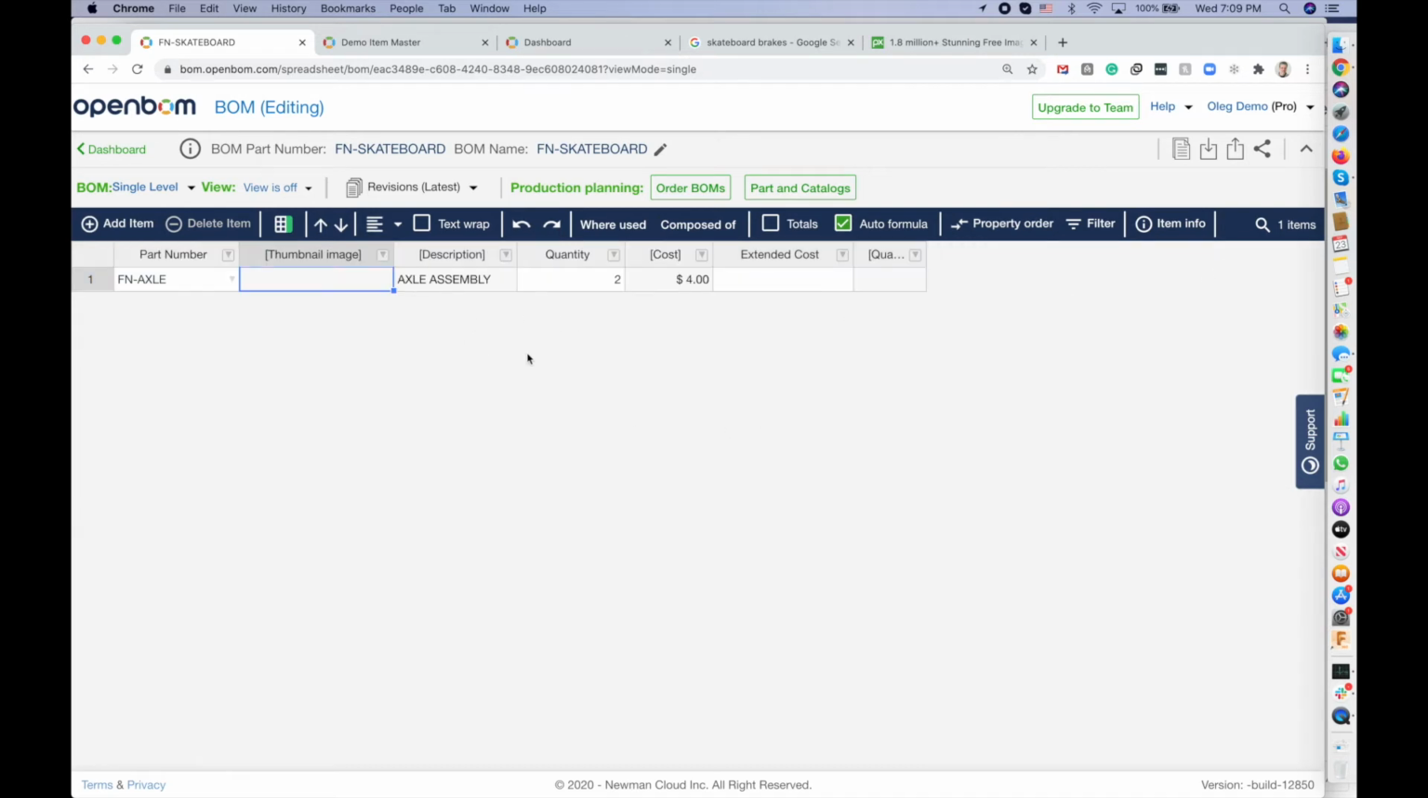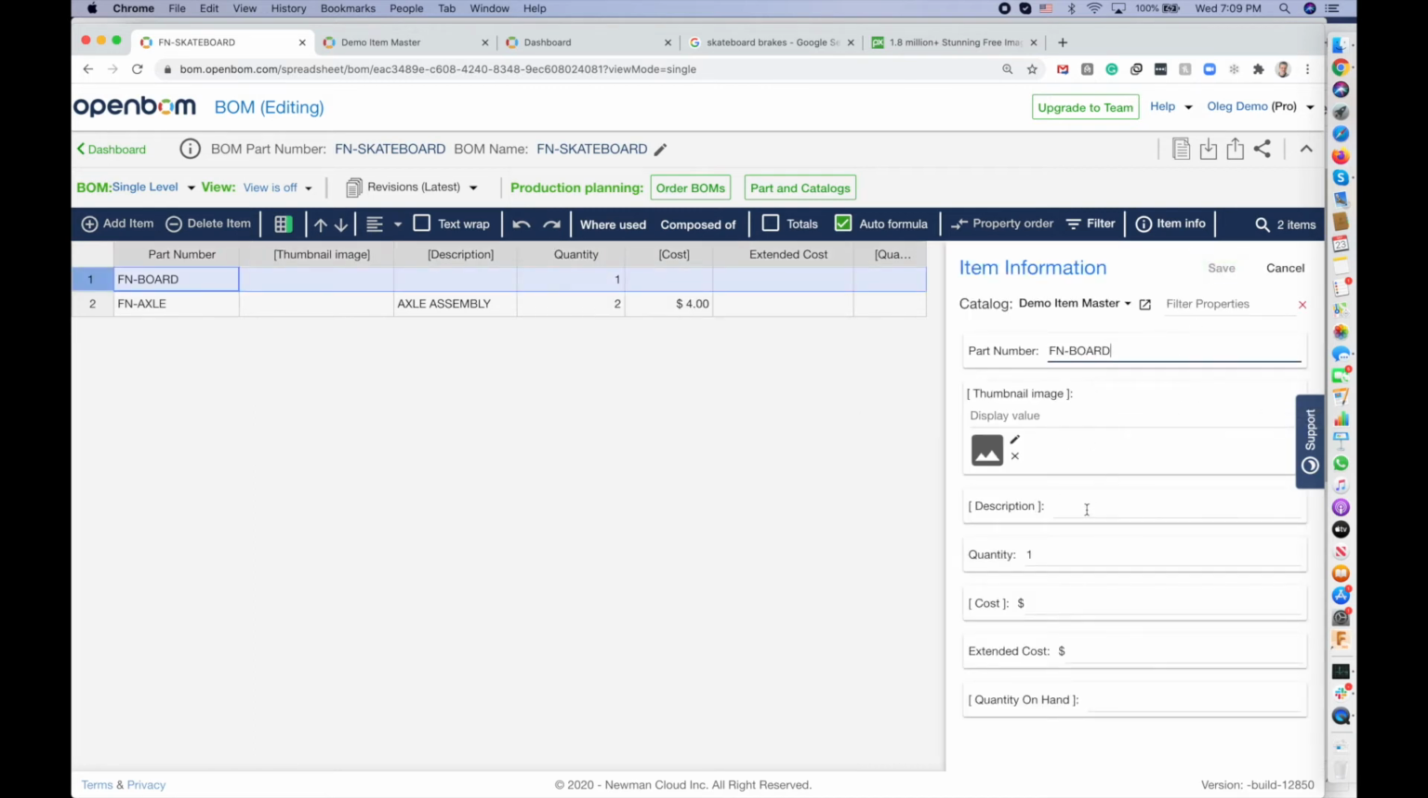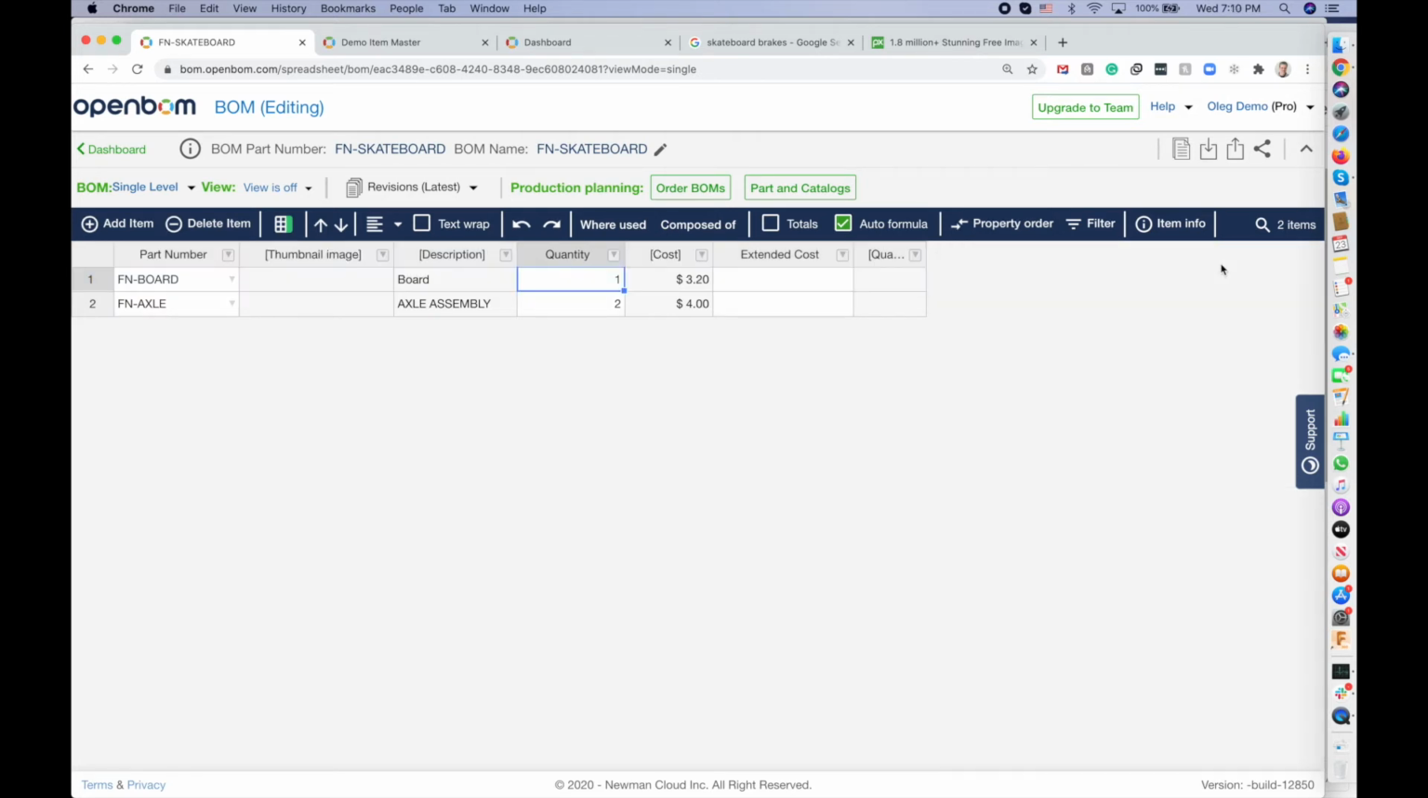So I save this information. Now pay attention, when I use this axle assembly next time, it will already reuse all this information, axle assembly, cost. The information is already stored in the OpenBOM database. So now I can put board, for example. Basically the process is the same, but at the moment I want to create item information, I need to go to this item information panel, and I can put the data here, and this data will be preserved in a catalog.